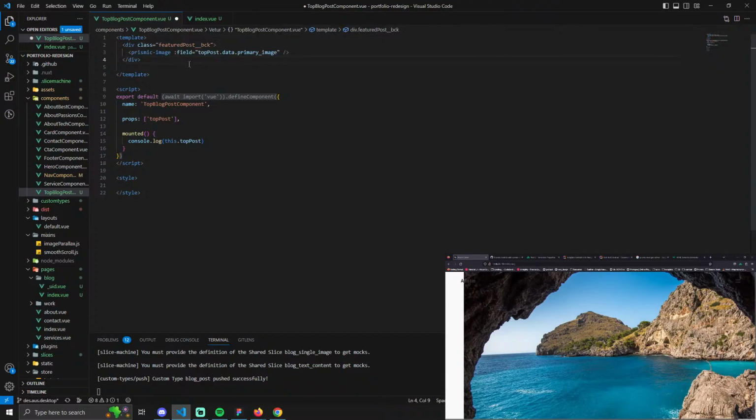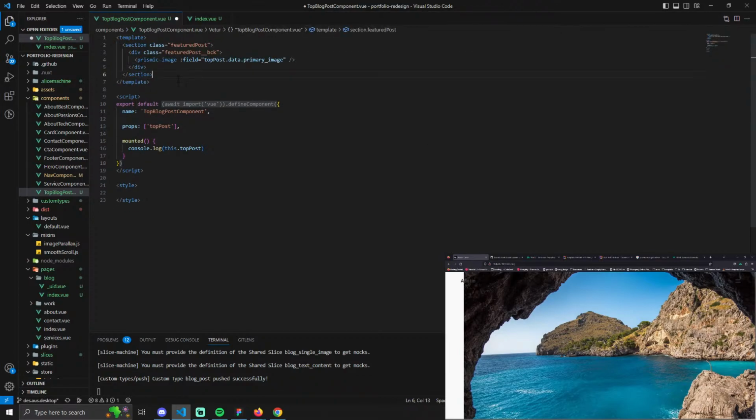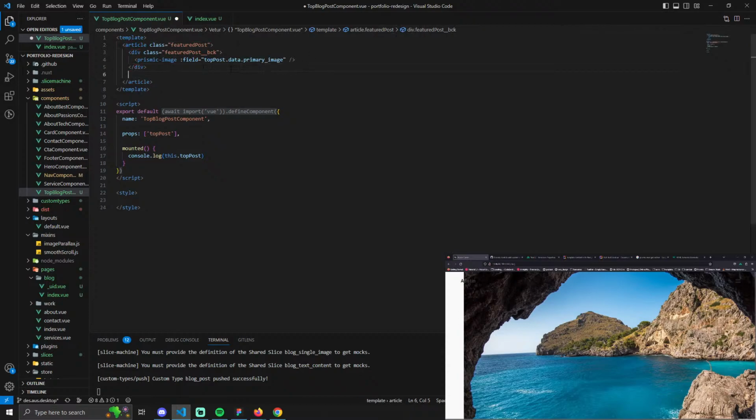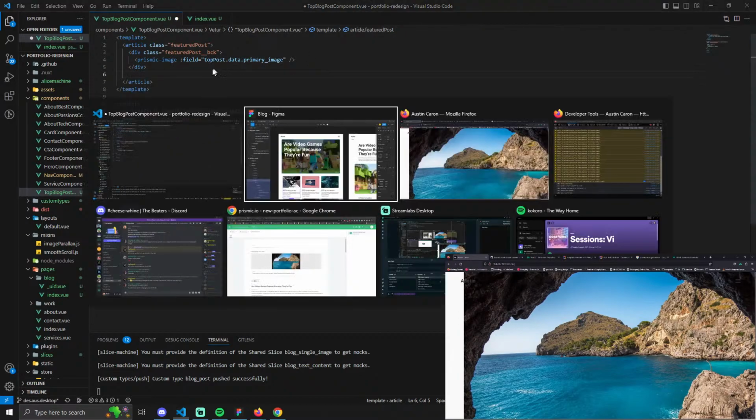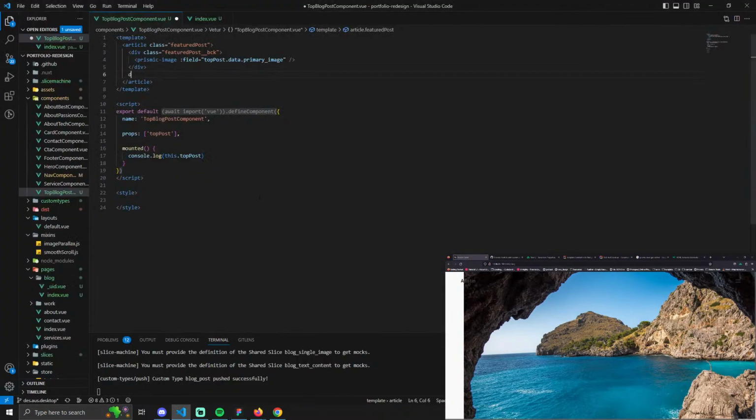Escape. I want to wrap. You section featured post. Honestly, it should probably be an article. Okay. So that's the background. So then I want, so title and tags will go together.